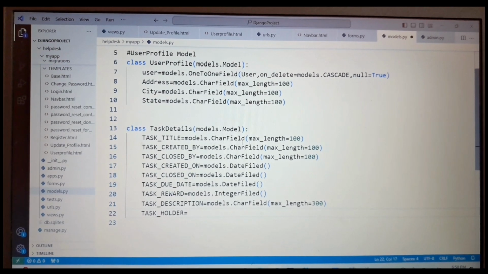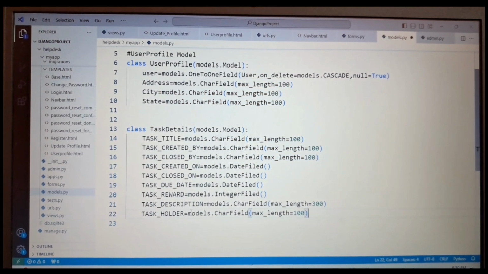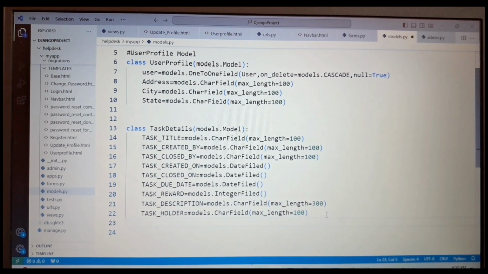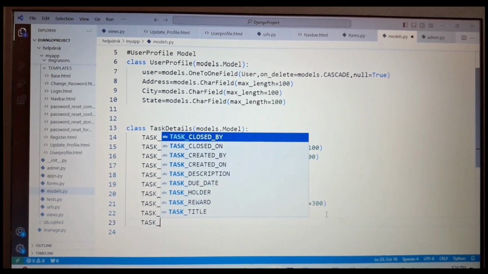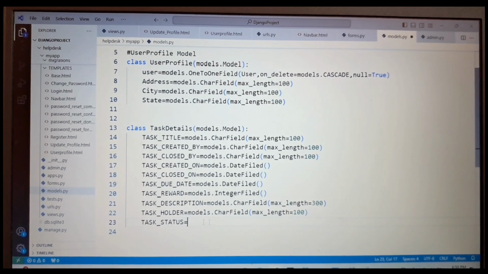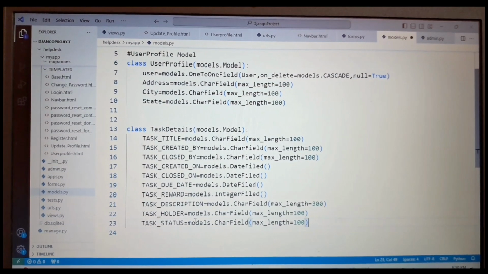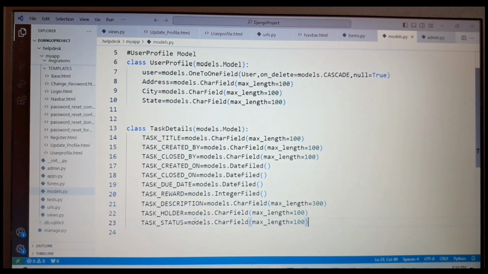And this one only, simply let me copy this entire thing and paste here. Task holder. Then I need one more field, which is task status, task underscore status equals to, then let me copy the same thing because this one is also going to be a character field only. Yeah, control S. See, like this: task created by, task closed by, task created on, task closed on.